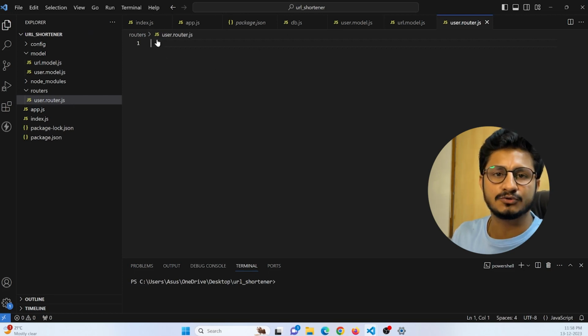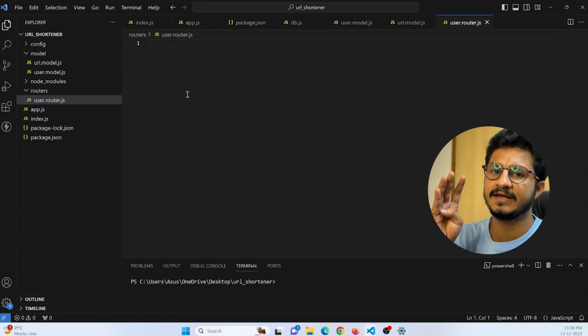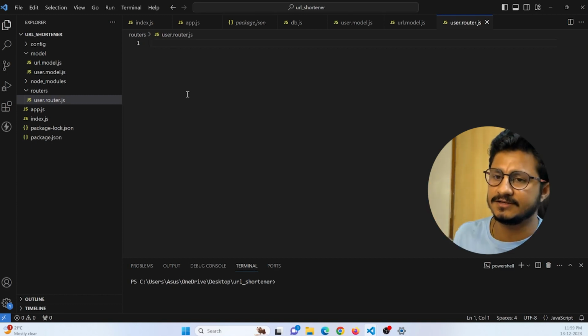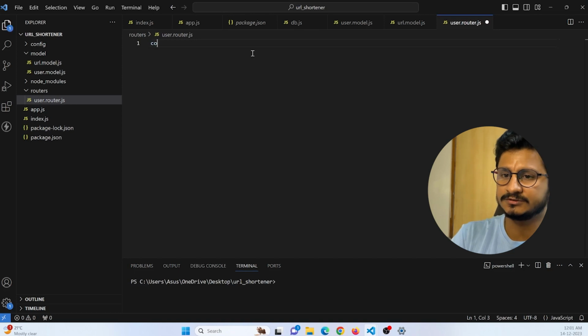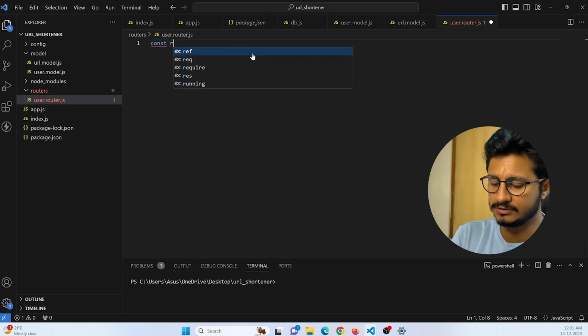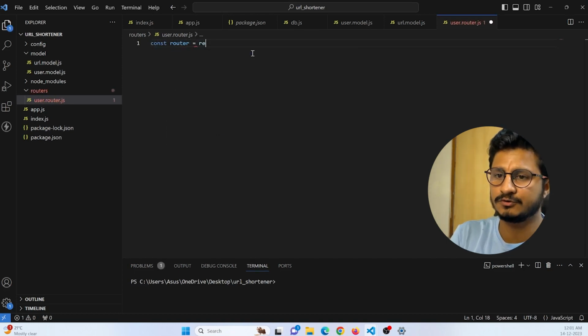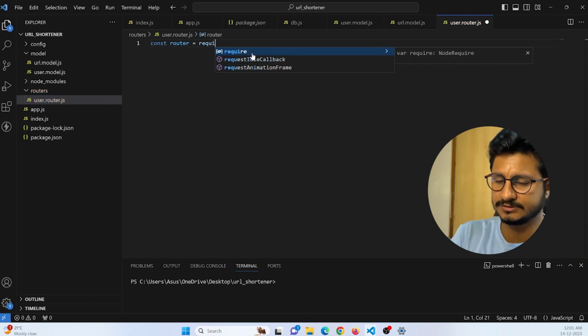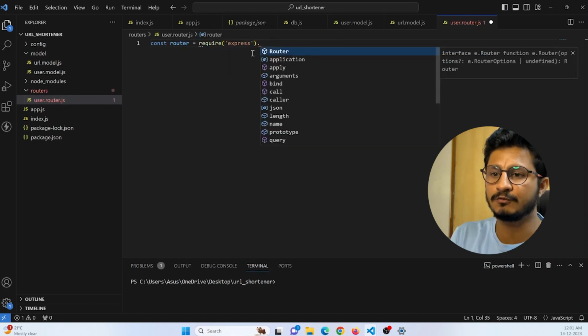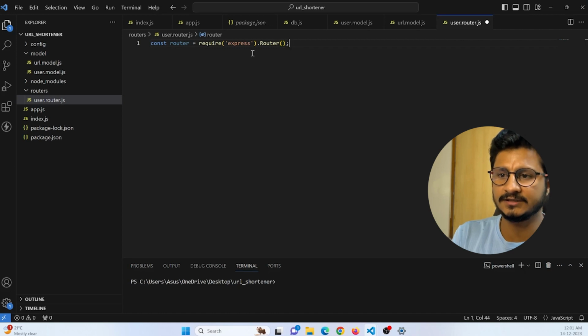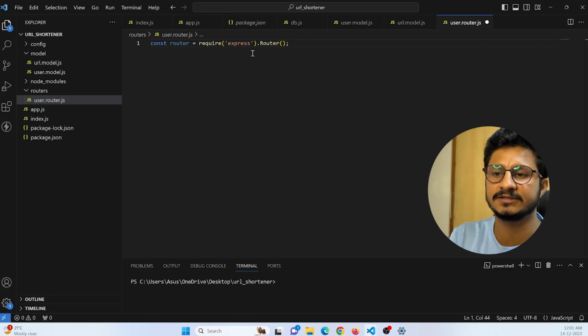So let me write the code now and let me create two APIs in this file. One is registration and one is login. So to create Express routes, I need to import express with its router. So here I will create a variable router, and from this express I want Router. By using this class we can create API routes like HTTP CRUD operations, that is post method, get method, and so on.